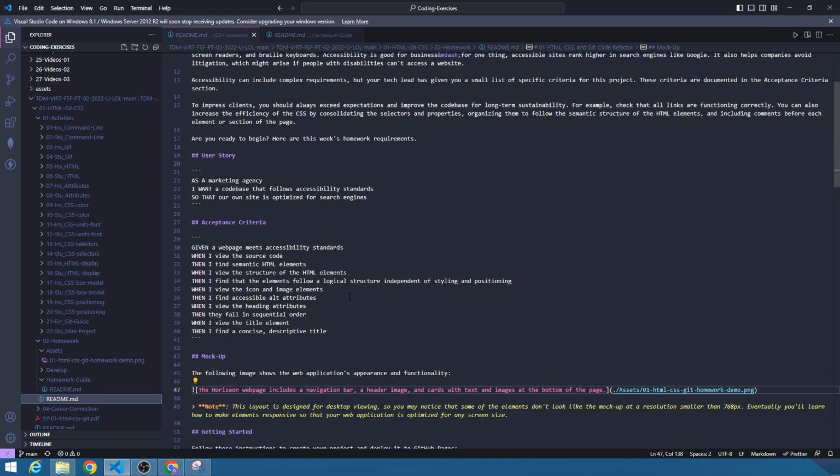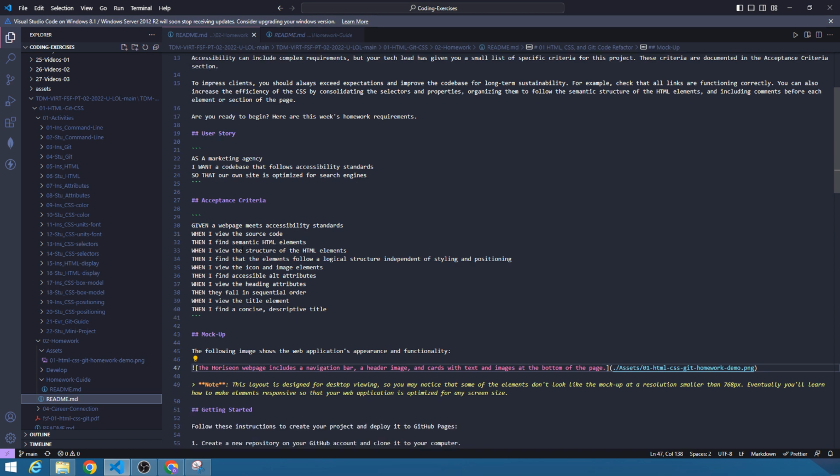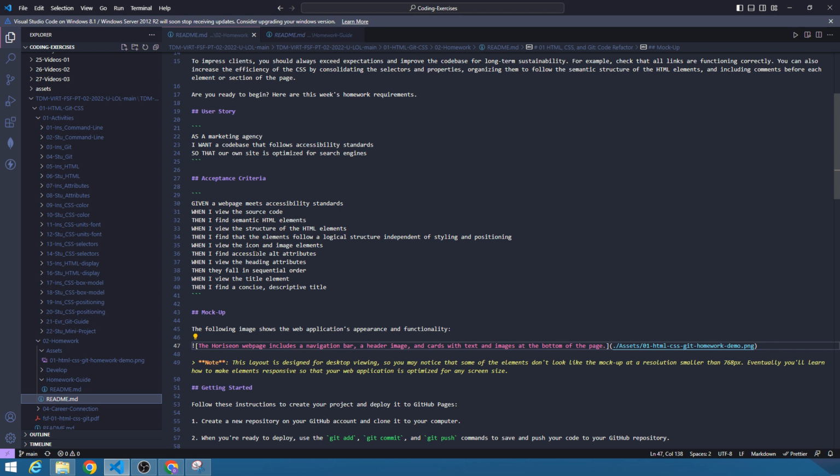Acceptance criteria. Dice user stories: as a marketing agency, I want a code base that follows accessibility standards so that our own site is optimized for search engines. Given a website meets accessibility standards, when I view the source code, I find semantic HTML. When I view the structure of the HTML elements, I find the elements follow a logical structure independent of the styling and positioning. When I view the icon or image elements, I find accessible alt attributes. When I view the heading attributes, then they fall in sequential order. When I view the title element, I find a concise descriptive title. Ok.